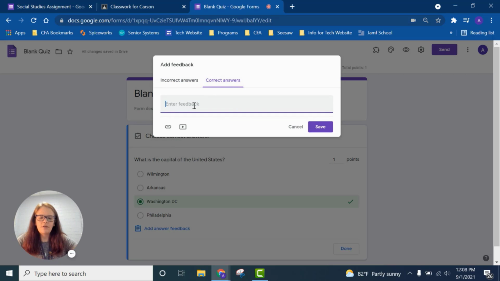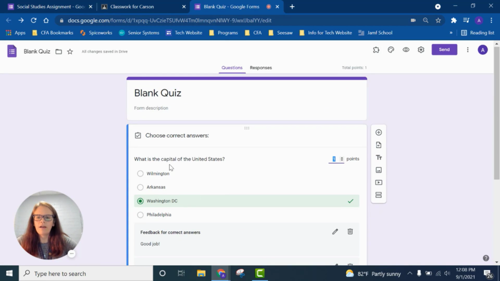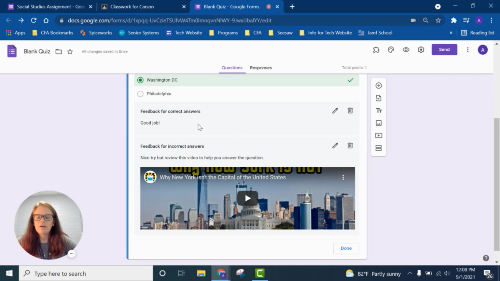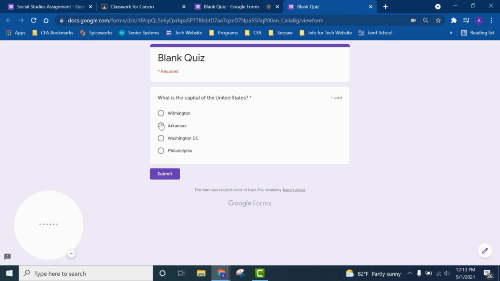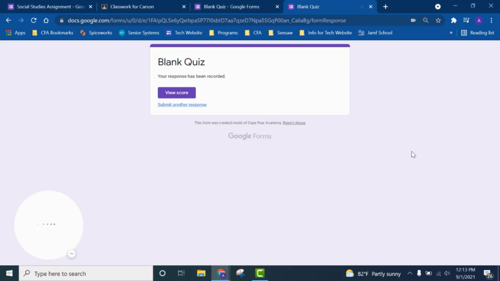For correct answers, I'm going to put, good job. I'm going to save. Now you'll see I have my correct answer, and then my feedback is going to be different depending on whether they get it correct or incorrect. So now you can go in as a student and you can preview what your quiz looks like so far. If you go to this little eyeball, that's the preview. And let's say I'm going to select the wrong answer, submit my quiz.